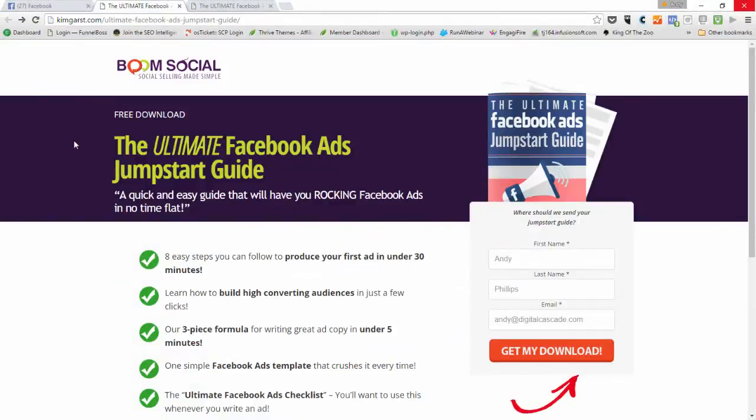As you can see, it's quite a clean-cut landing page. It's got all the typical stuff on it, and we've gone through all of these things before. We've got a headline, a sub-headline, bullet points, and a picture. This is the hero shot, the picture of the guide, so people can understand that is what they're getting. It's a booklet, a guide to Facebook ads, and of course the form, which is very, very prominent on the page. Get my download, nice little button there.